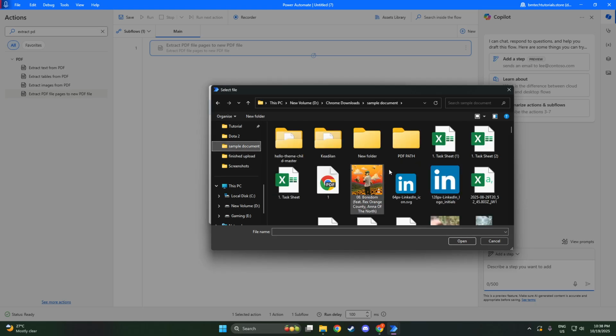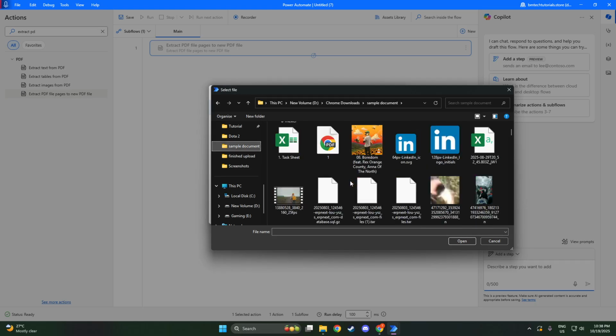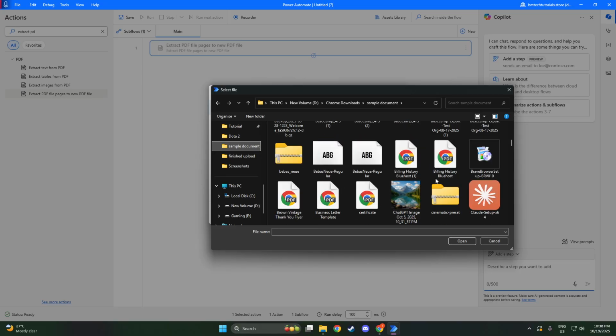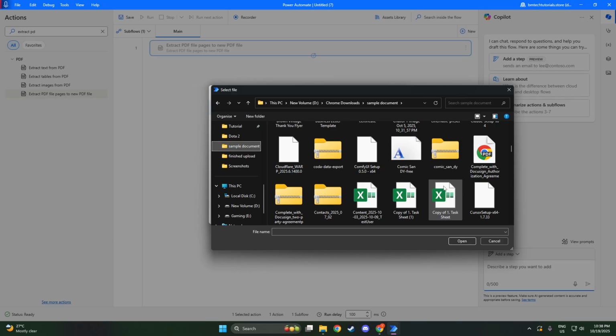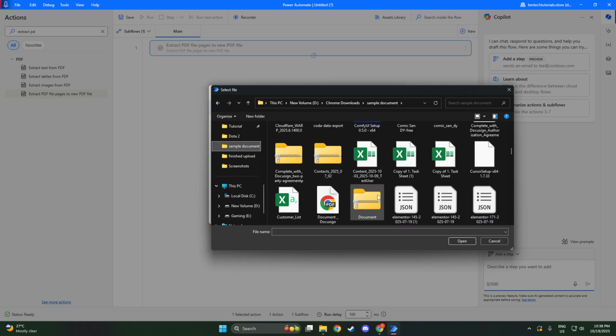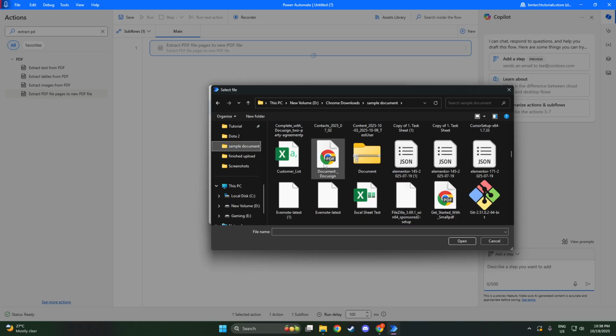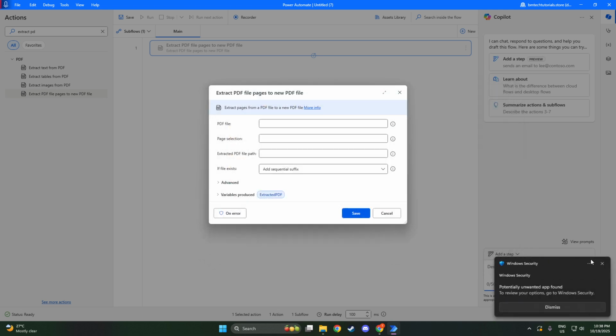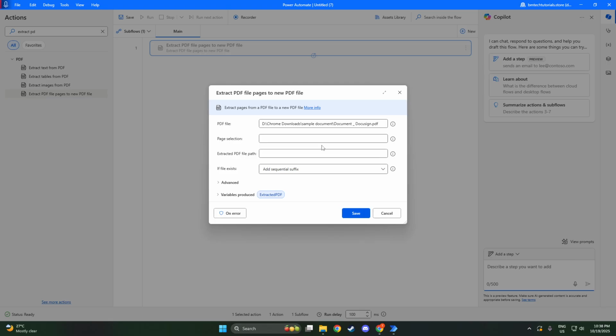Under page ranges, enter the numbers or range of pages for your first output file. For example, if you want to extract the first 3 pages, you'd input 1 to 3. This way, you have a clear directive to isolate just the content you need. Next, in the Extract to option, choose New PDF File. Then, you'll need to decide where this new PDF will reside.